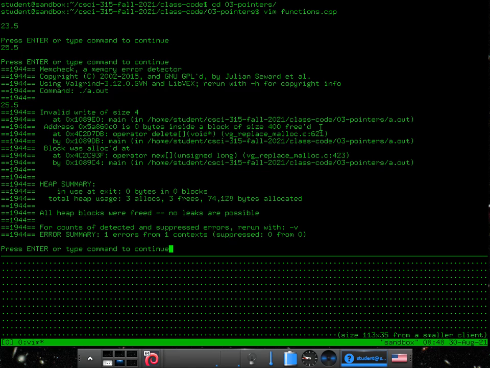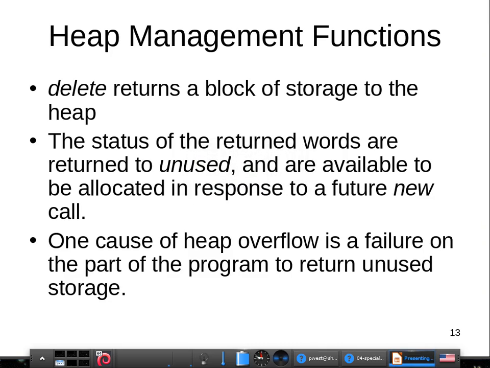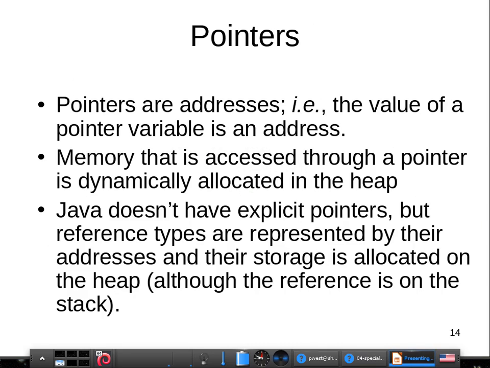Well, what were those 400 bytes? It was 100 integers, because each integer consumes 4 bytes. 100 times 4 is 400, so there it is. Just warning you of the dangers, because they're all coming. All right.